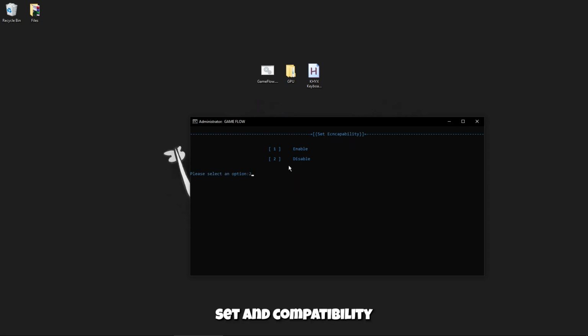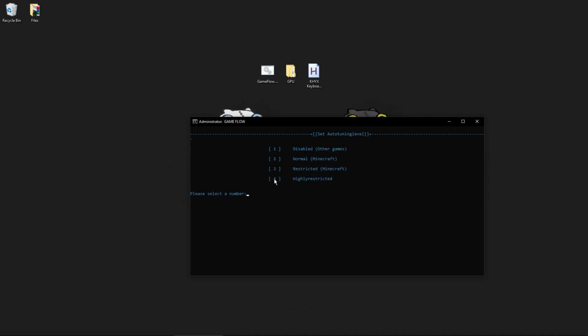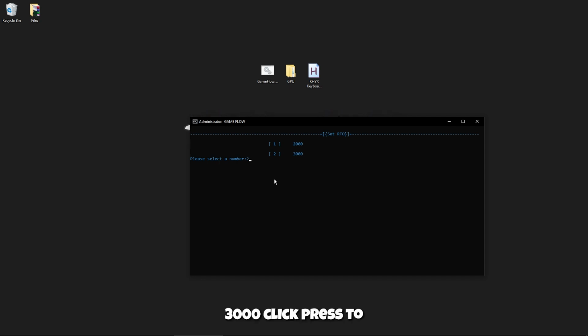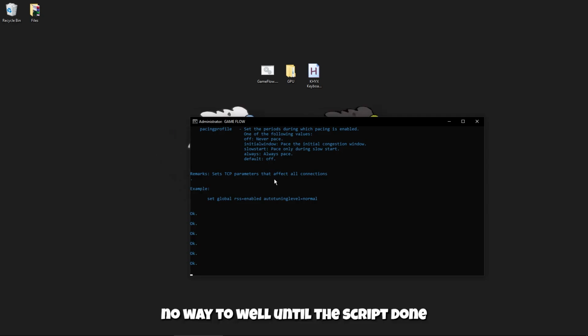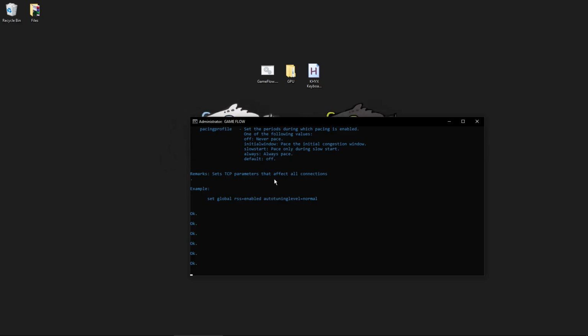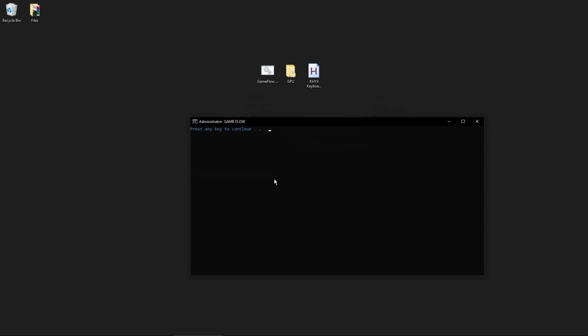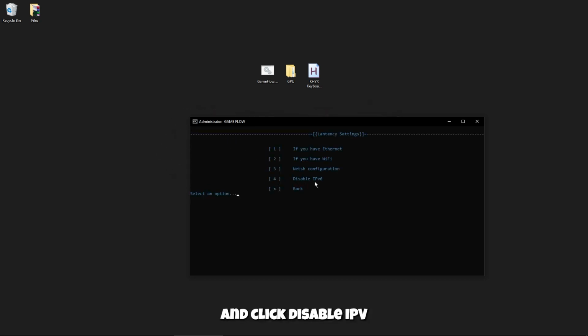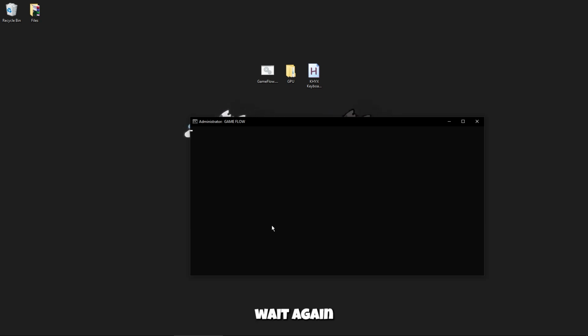Set incompatibility disabled, RCS disabled, set auto tuning level disabled, set RTO 3000, click press 2. Now wait a while until the script does all optimizations. Now press enter and click disable IPv6. So press 4, wait again.